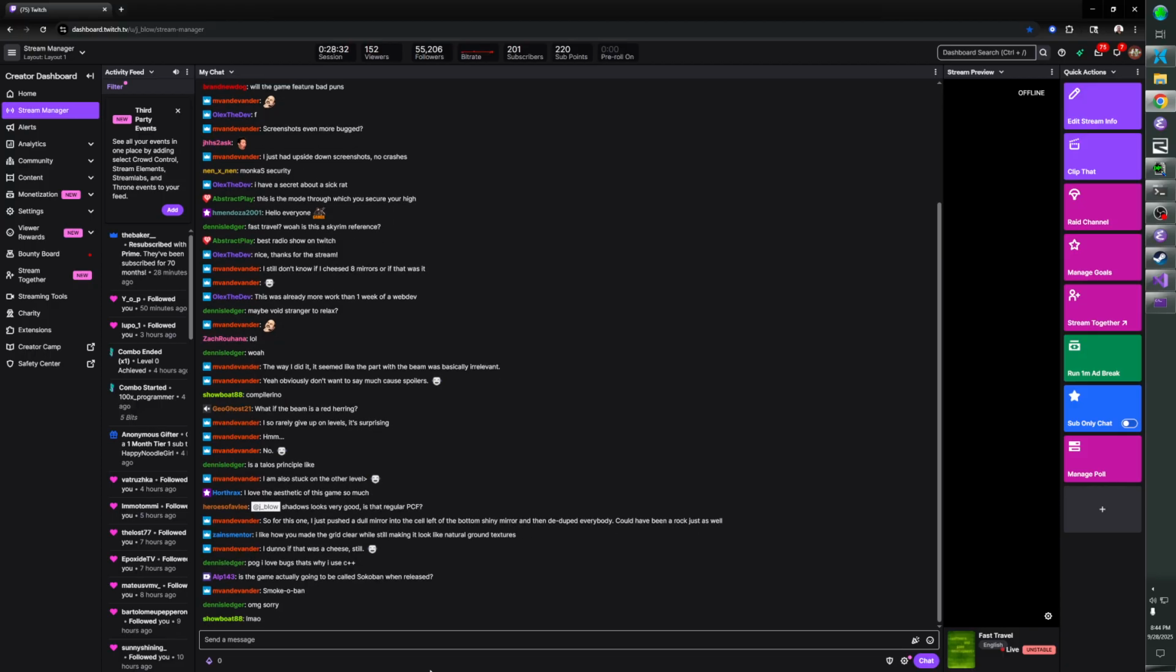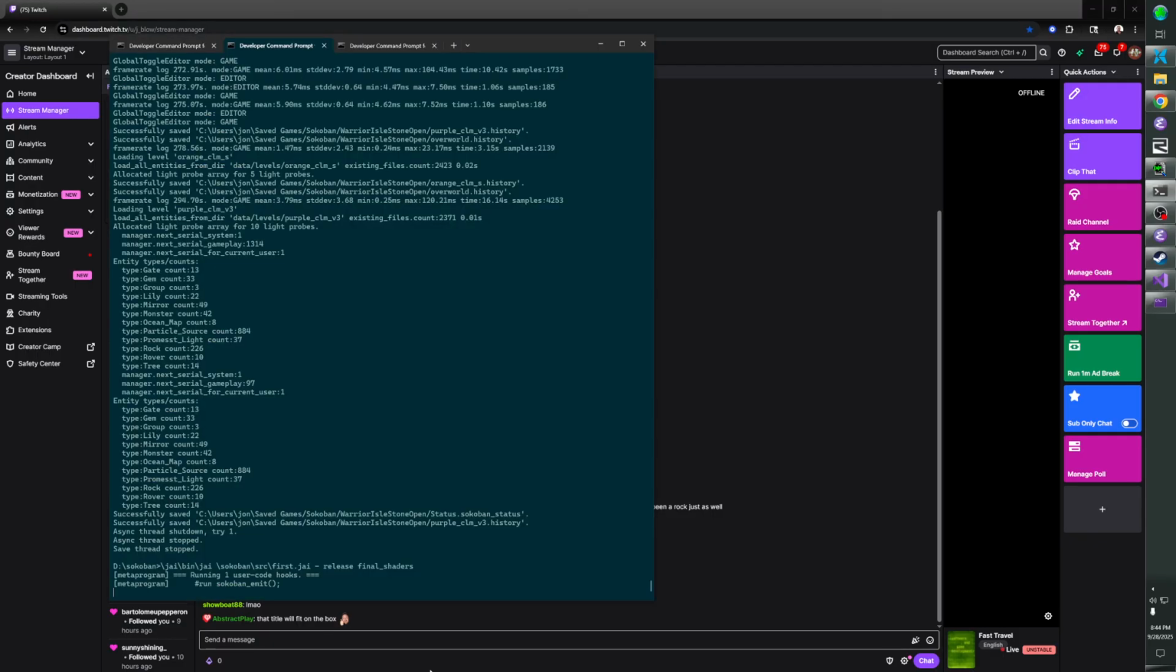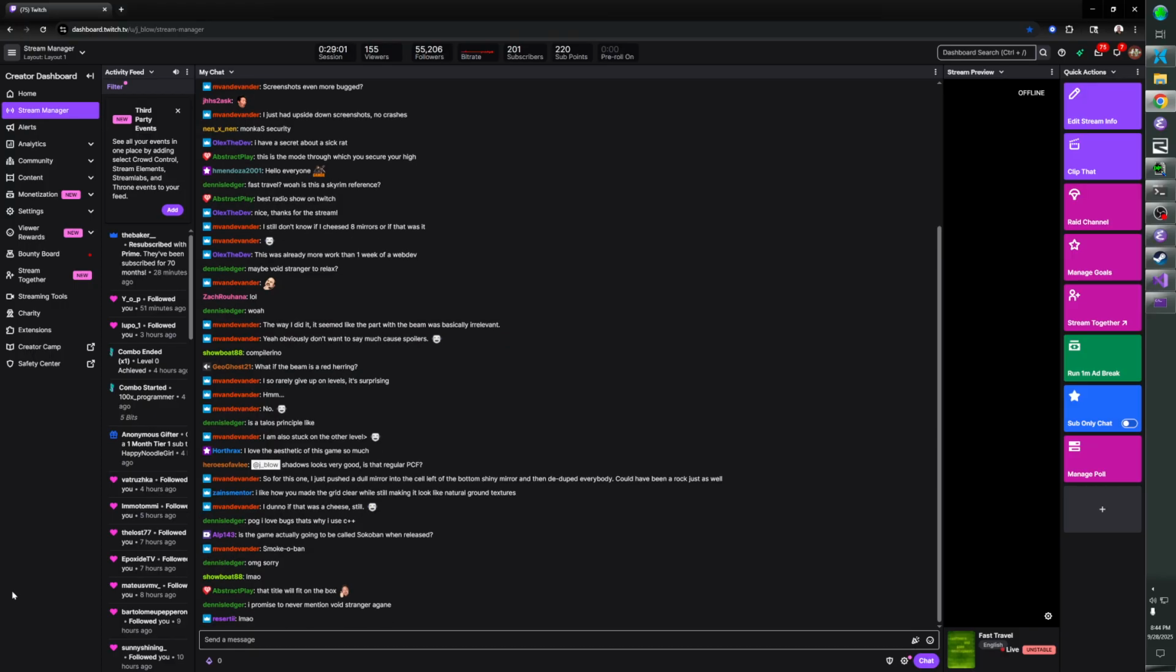You pushed a dull mirror into the cell left of the bottom shiny mirror. Oh my god. That's not how you're supposed to do that level. Okay, it is definitely broken. Wait. How? Left of the bottom shiny mirror. What?